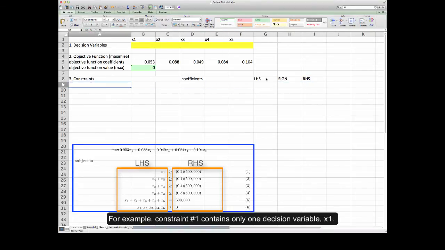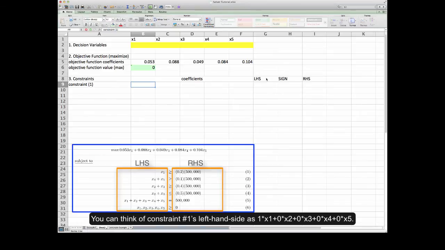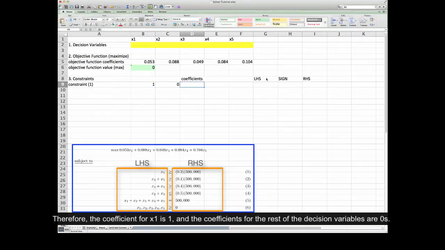For example, constraint number 1 contains only one decision variable, x1. You can think of constraint number 1's left-hand side as 1 times x1 plus 0 times x2 plus 0 times x3 plus 0 times x4 plus 0 times x5. Therefore, the coefficient for x1 is 1, and the coefficients for the rest of the decision variables are zeros.